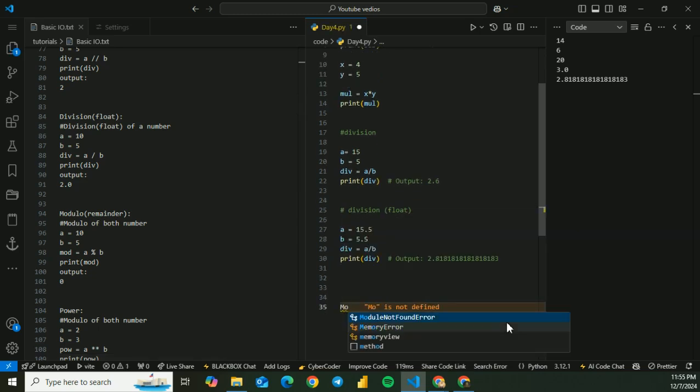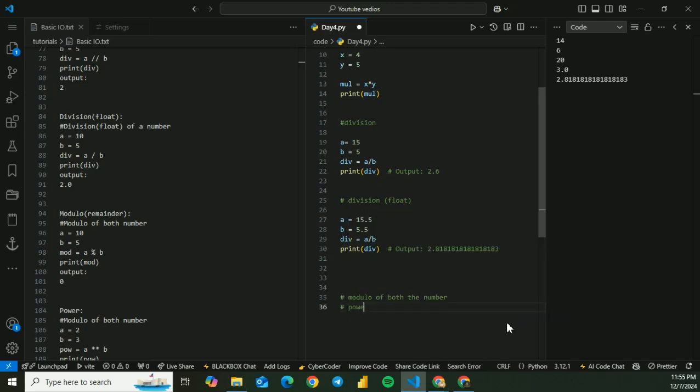Next I will go with the modulus one, that is for the remainder function. Hashtag modulo of both the numbers. It is also known as the power function.